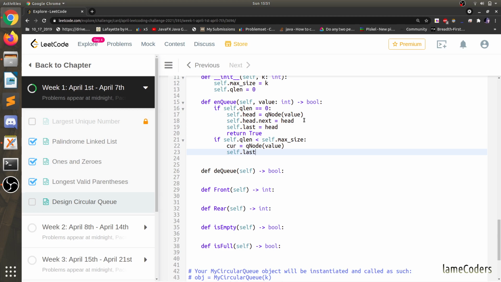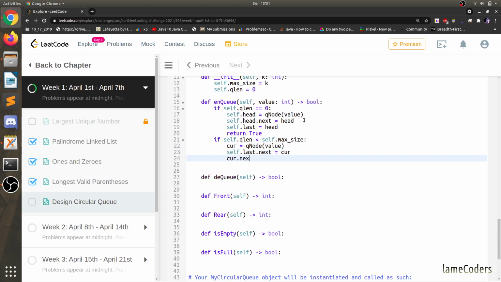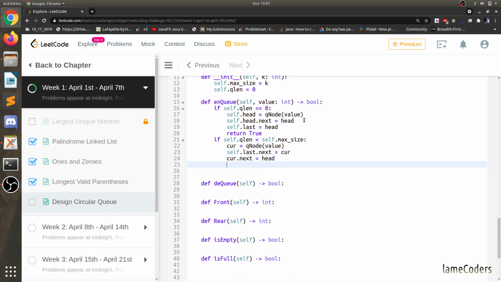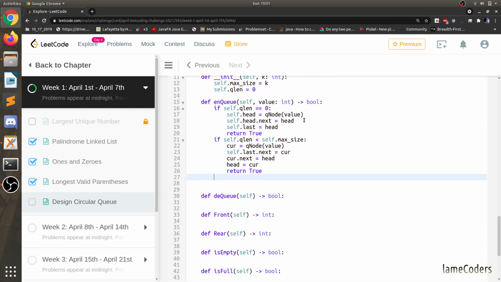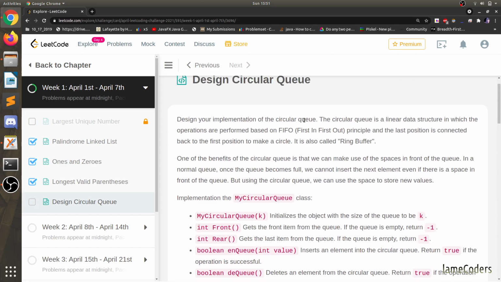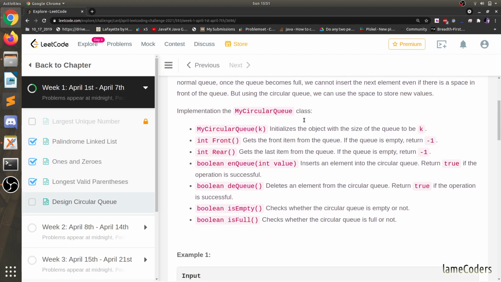So let's at first create the queue. Like self.last.next will be our Q node, like will be our current, and current.next will be our head, and head will become current. Okay, and return true, else return false. False or -1, one second. In queue, okay, return true.